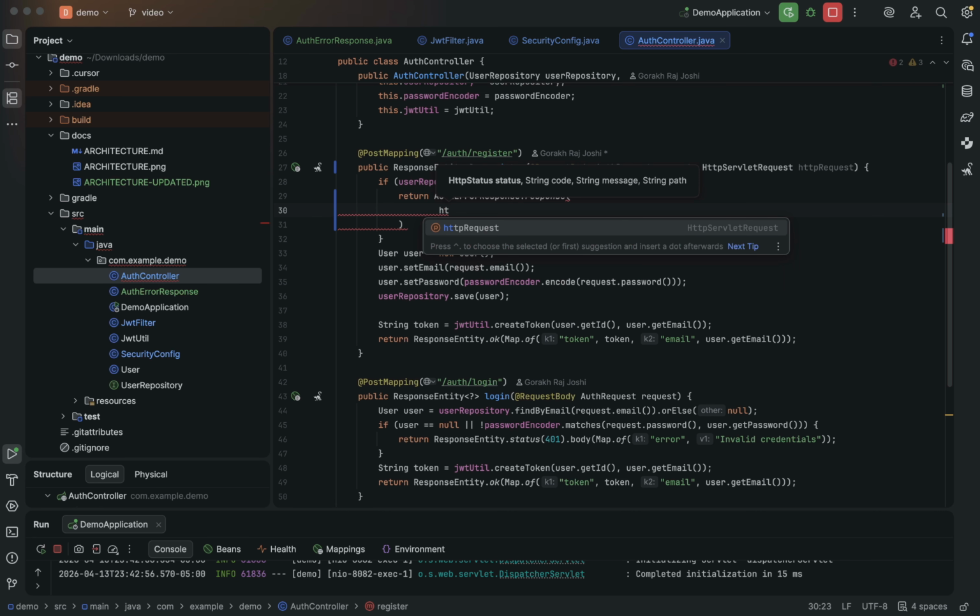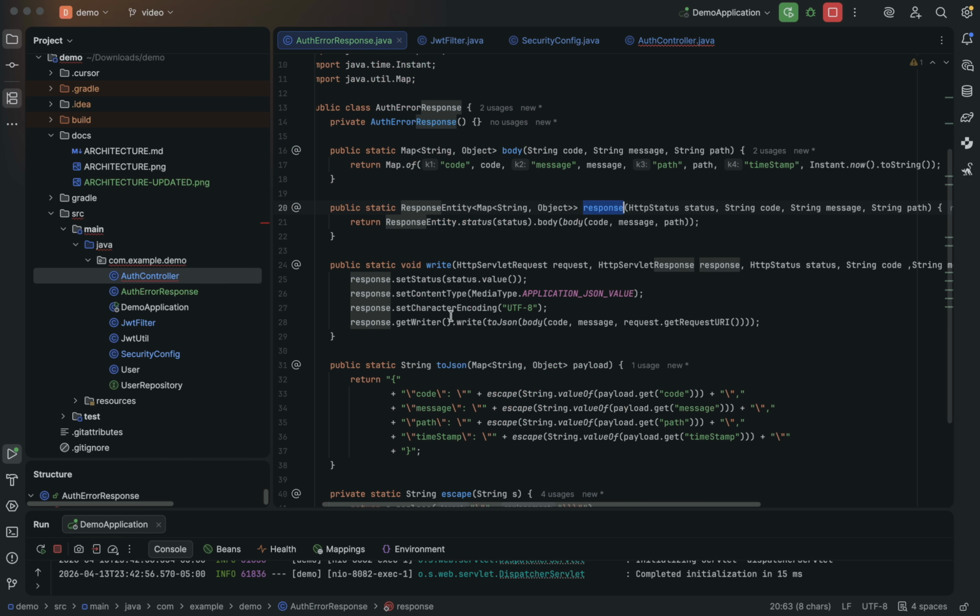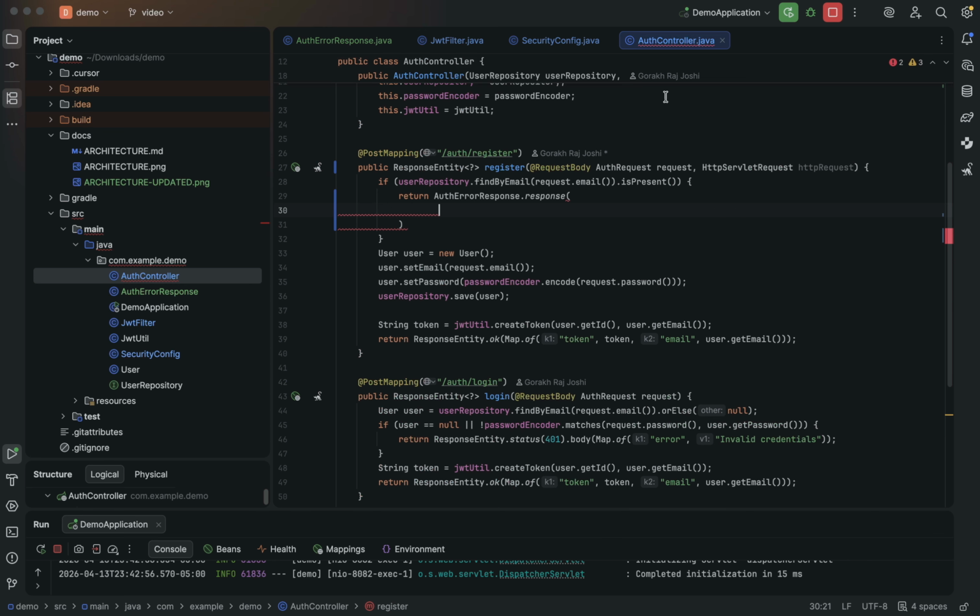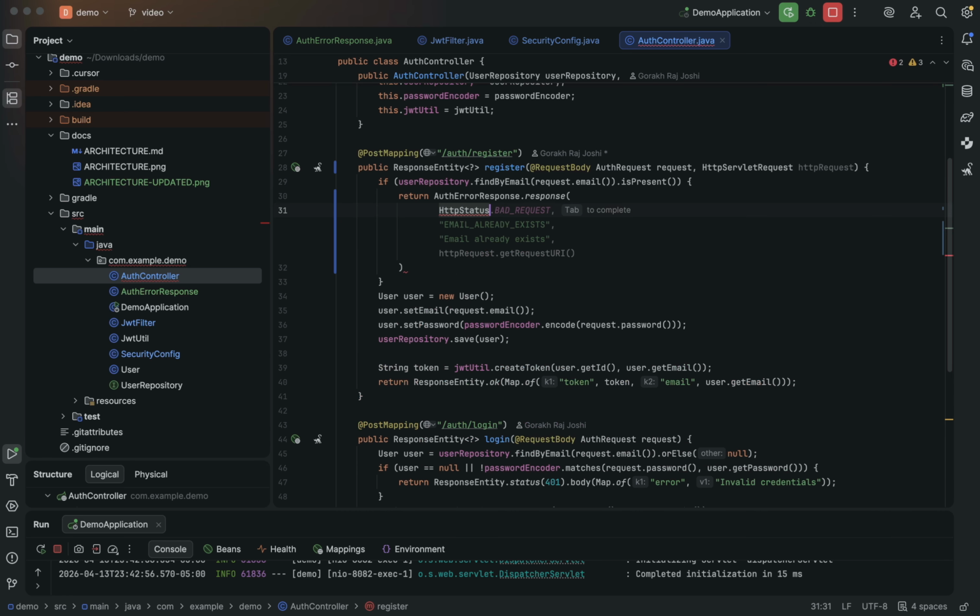One is, let me come back again here. You see over here in the response method, we need the status, we need the code, we need the message, and we need the path. We need those 4 things. Alright, the status will come from HTTP status dot, this will be bad request. Okay, it is perfectly doing all of these things for me. Let me autocomplete. Okay, one more bracket it forgot to add, and then semicolon.